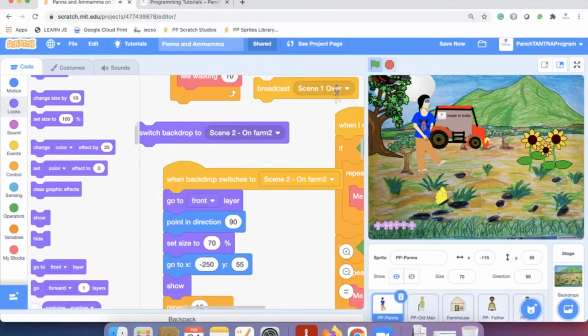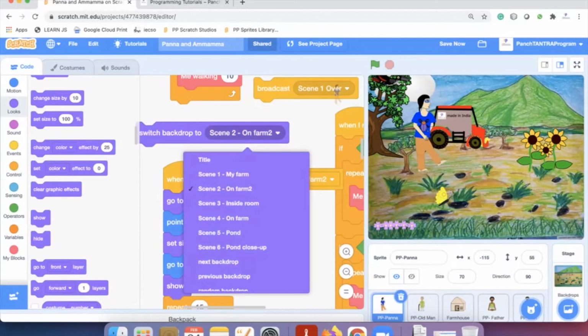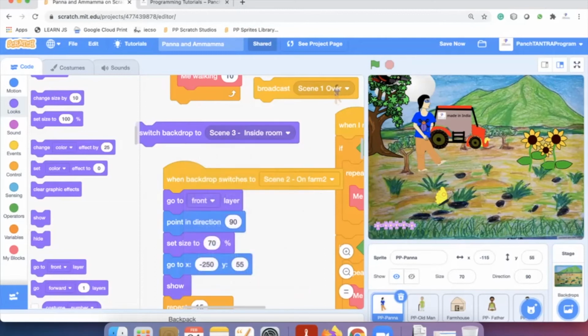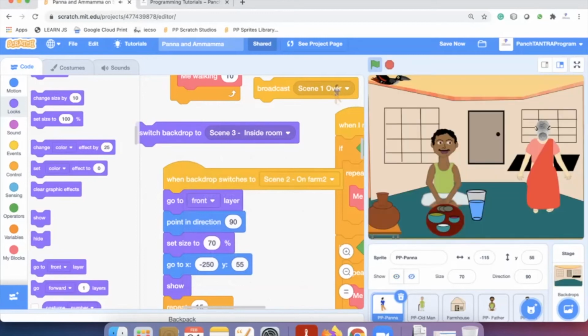Now, once I've finished the scene and I want to work on the scene 3, I have written the code for all the sprites, switch backdrop to scene 3. So I'm going to click on this, scene 3, and now I'm going to trigger scene 3 code by clicking on this. And here you go, the scene 3 has started. And the girl has walked in when she should. So everything is happening the way we wanted to have.